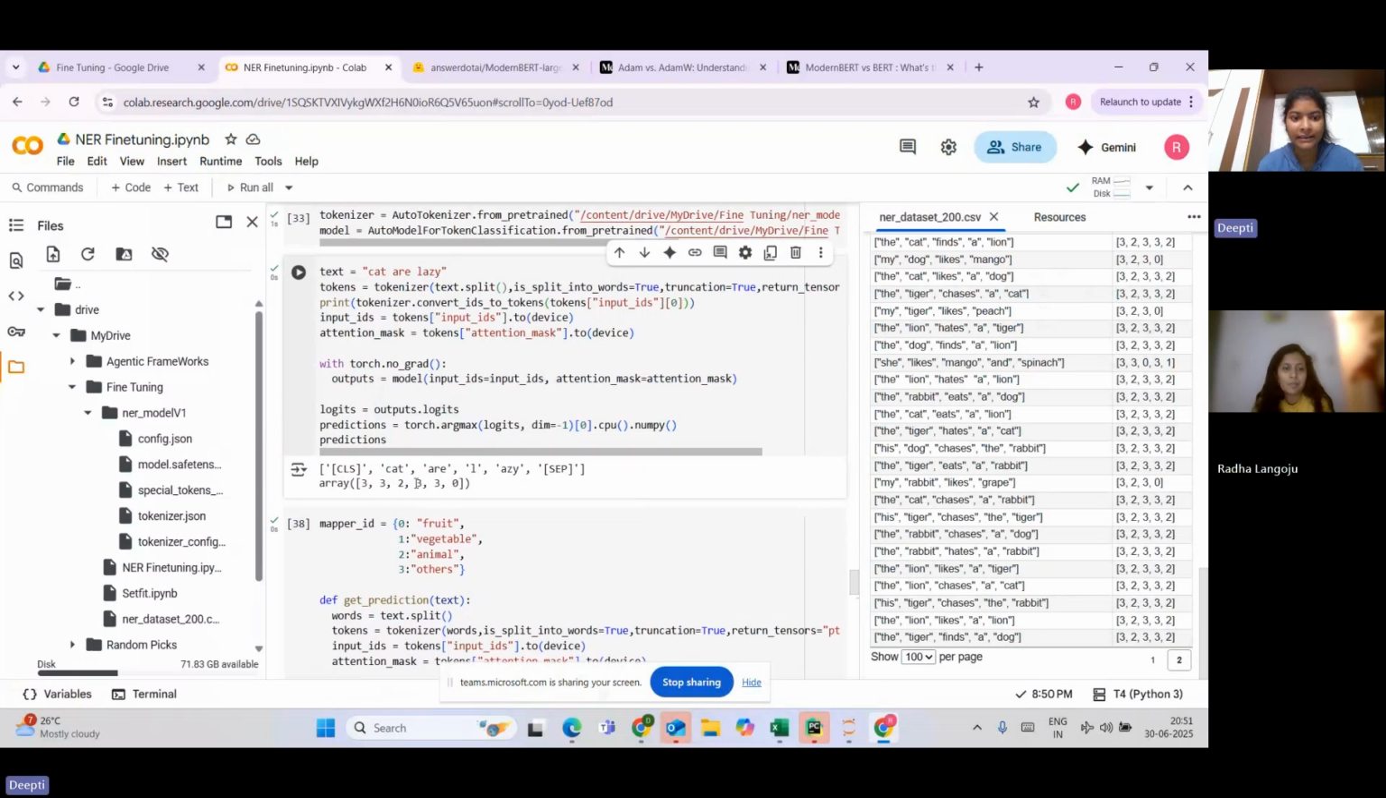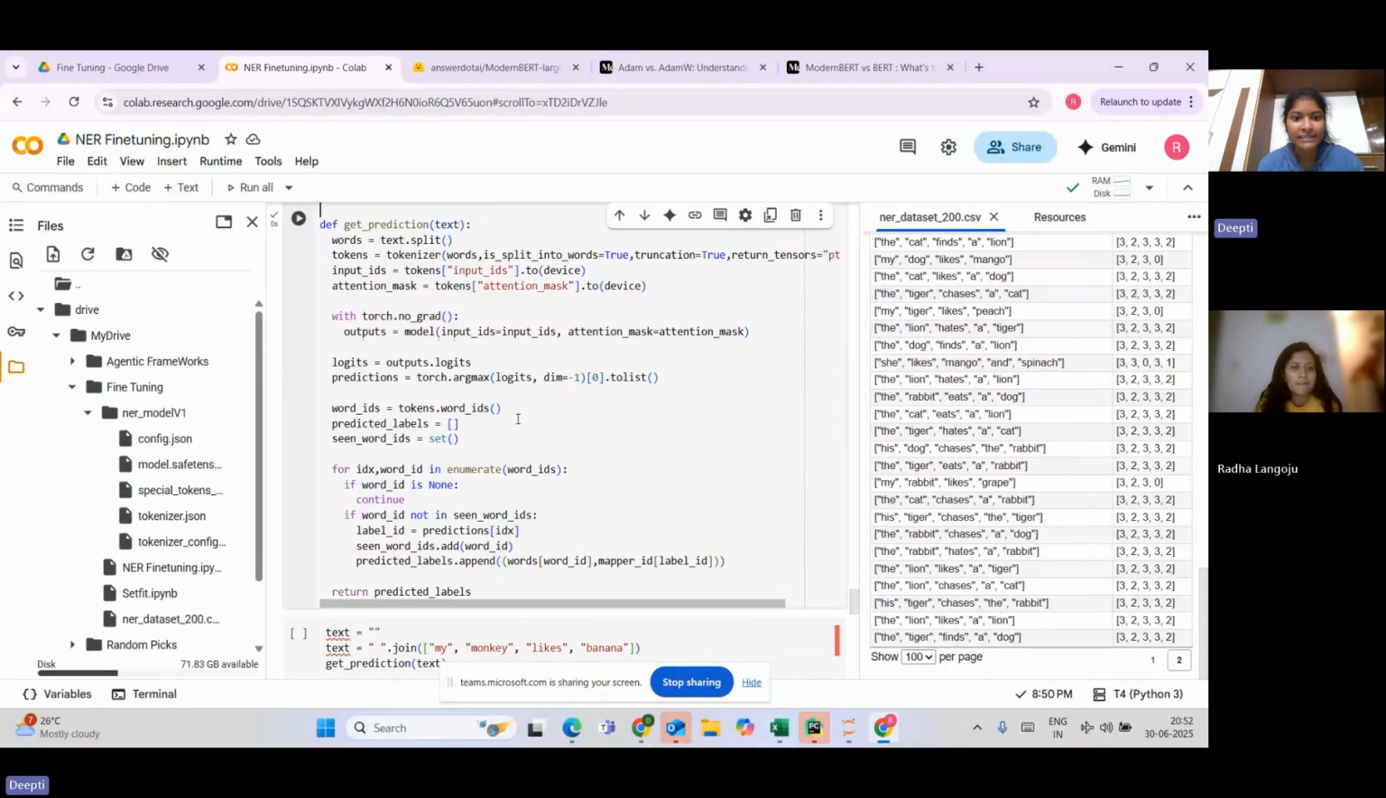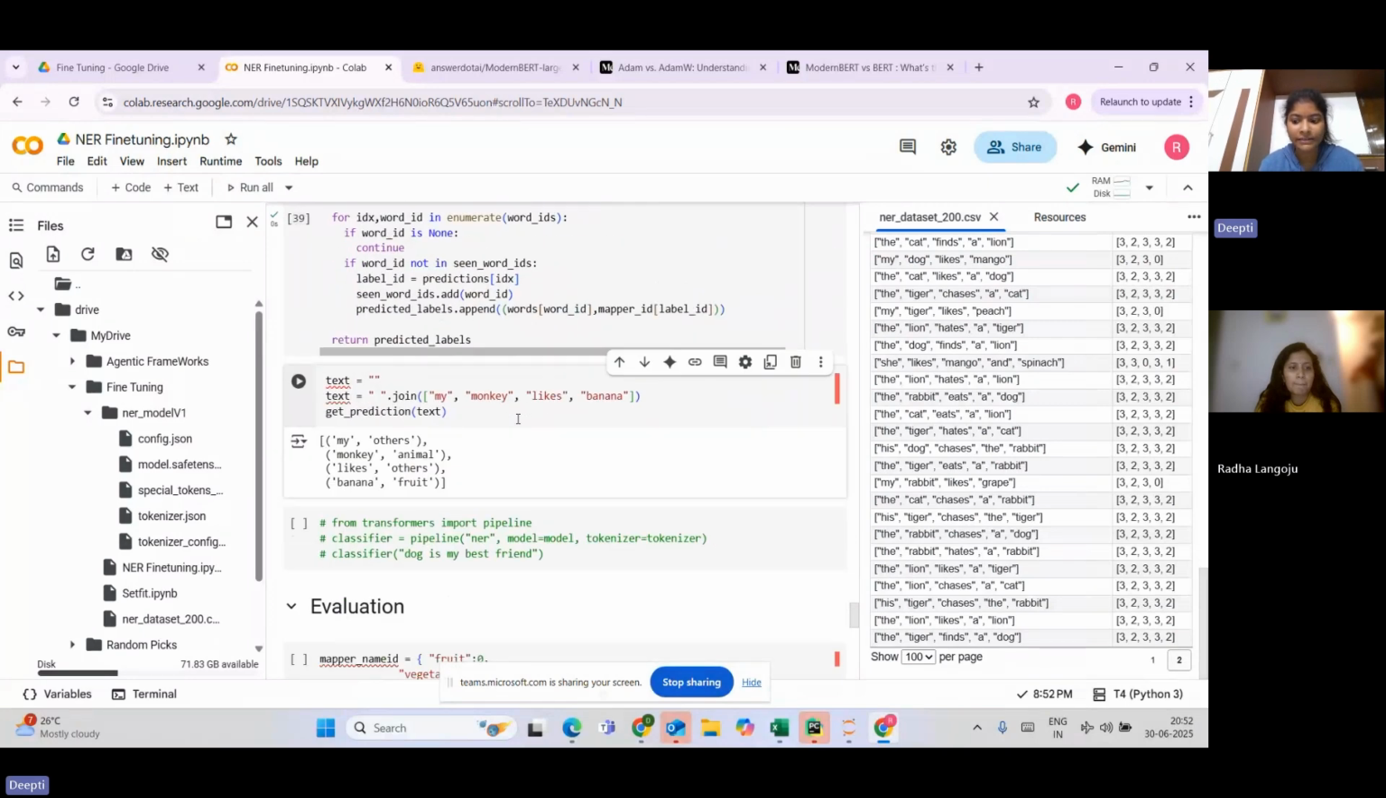So when I'm doing word level labeling, we have to make a few assumptions. I've taken the assumption that whatever the first token's label is, I'm considering the same label for the entire word, irrespective of the number of tokens it has. So if L has three as a label, lazy will have three. Irrespective of AZY, if it has two or one, I don't care. The label of the first token becomes the label of the entire word. With that assumption, I have written this code, and you can see.